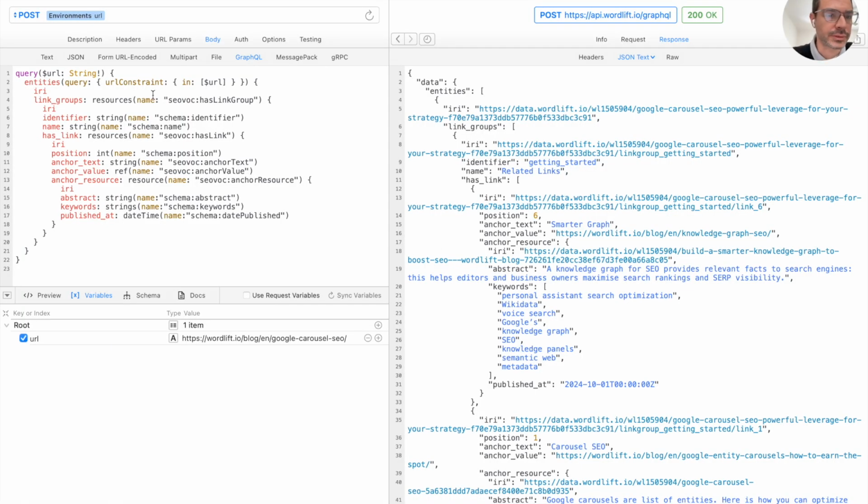Okay, so this is the GraphQL query that we saw in the notebook. In this GraphQL query, I take a parameter, which is the URL, and then I will get all the entities that map on that URL. So get the web page that has that URL. And then I will get the link groups that are defined in the SEO vocabulary hasLinkGroup property. And for each link group, I will get the identifier. In this case, I'm looking for the getting started one, and the name, which can be the heading of the link group, and the list of links. And when I run this query, this is the result.